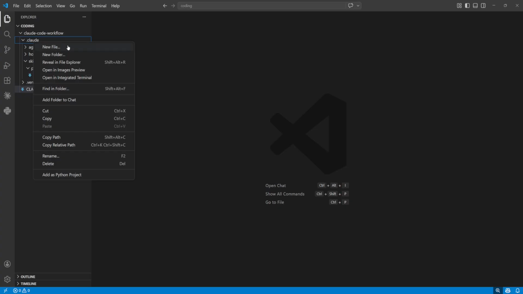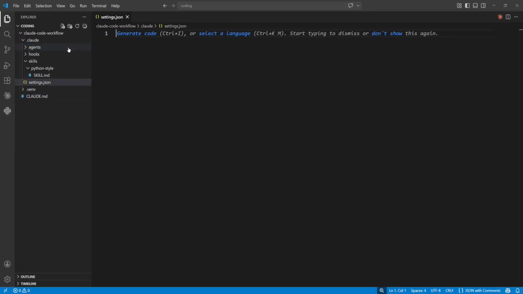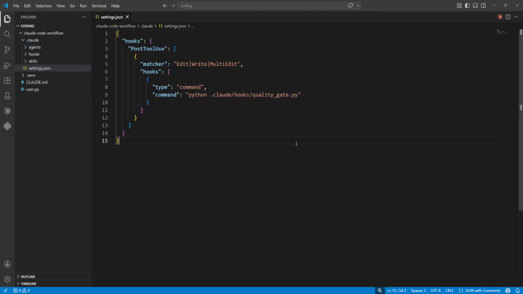Next, inside the .claude folder, we create a new file called settings.json. This settings.json file is how we wire up the hook. The matcher tells Claude which tool calls trigger the hook. We're matching Edit, Write and MultiEdit, so anytime Claude touches a file, our script runs. PostToolUse means it runs after the edit, which is what we want for quality checks. If the script exits with a non-zero code, Claude sees the failure and has to fix it before moving on. That is the actual gate. Without a clean exit, Claude doesn't progress.